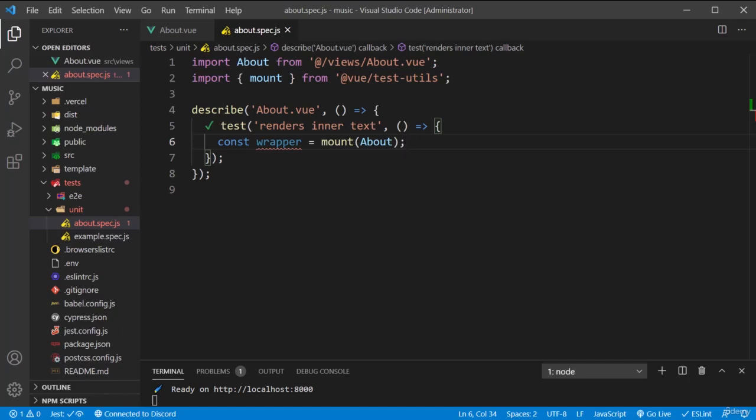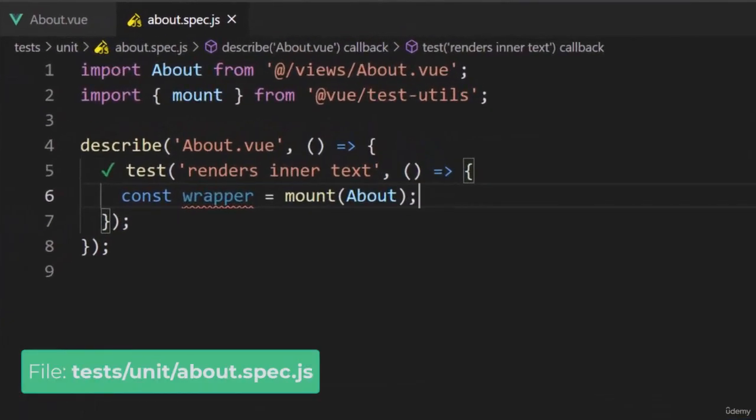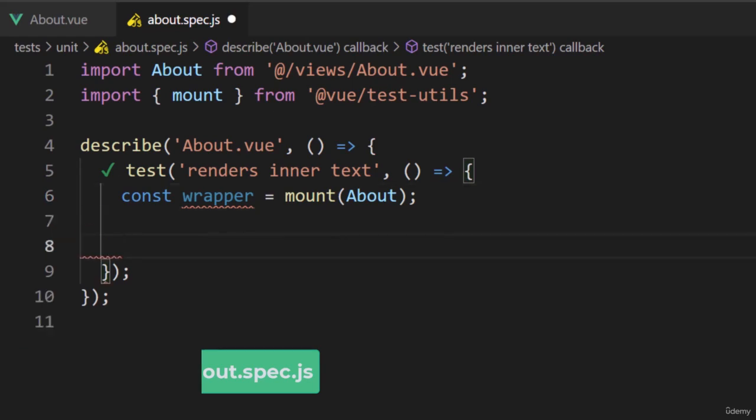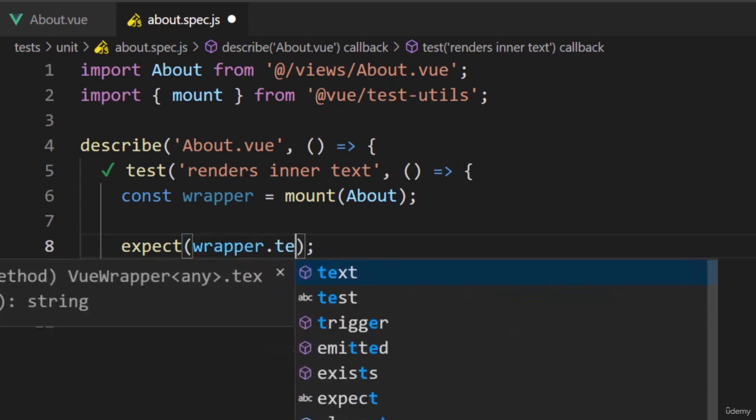In this lecture, we're going to continue writing our test for the About component. We've taken care of mounting the component to the document. The next step is to write an assertion. We're going to call the expect function. The test we're creating will check if the inner text is outputted. Therefore, we'll need to access the inner text of the component. We can do so by calling the wrapper.text method.